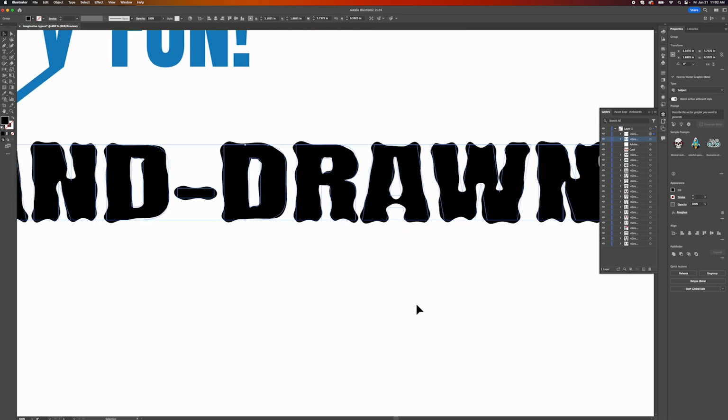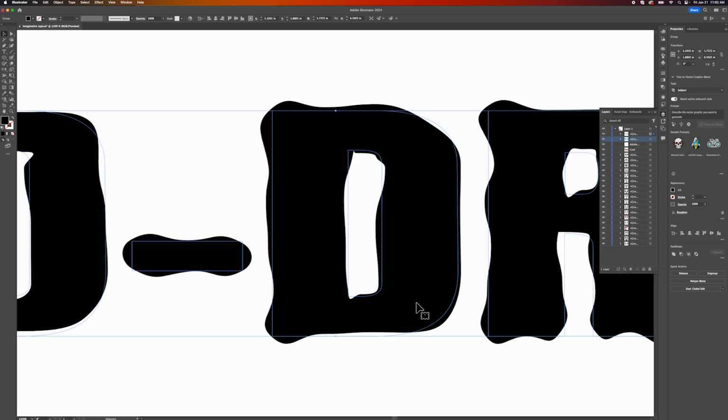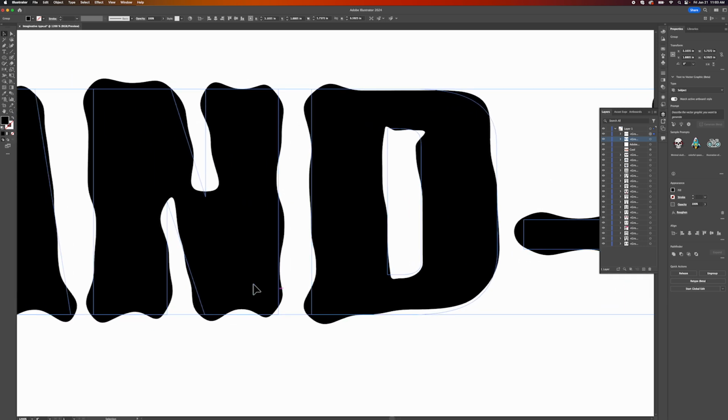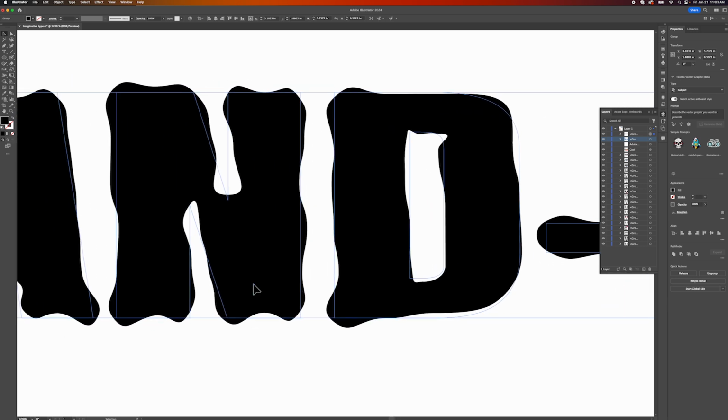What you're going to notice is that although the effect has been applied, the path has not been manipulated yet. And a lot of times you're going to want to have the actual path of each letter be expanded. It should follow along with the edge of the actual graphic. So in order to do that, we're going to do something called expanding the appearance. It does make it permanent, however.